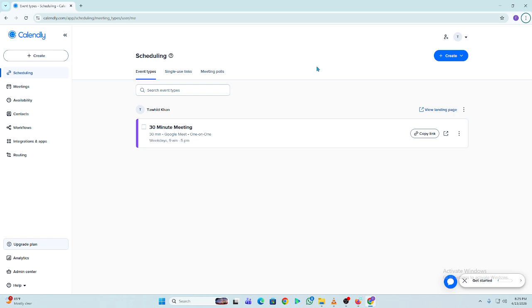If it's not synced, Calendly won't see your busy times. Next, check your availability settings. So make sure Calendly is only allowing bookings when you're actually free. All right, enable calendar conflict detection. This ensures Calendly blocks times that are already busy.